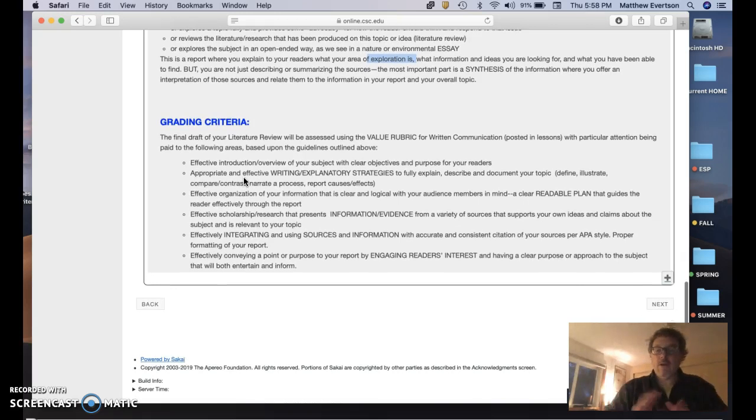Grading criteria. Okay, this is what it all comes down to, and this is the last point I'll make on the subject. A good draft will have an effective introduction, some sort of setup. It's clear to the reader what we're doing. You will use writing and explanatory strategies or descriptions to go through the topic clearly. You will organize the subject clearly so that readers don't get lost when they read through your paper.